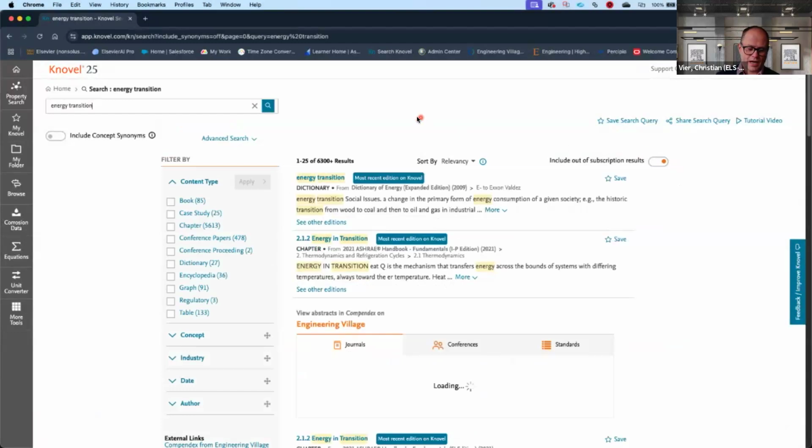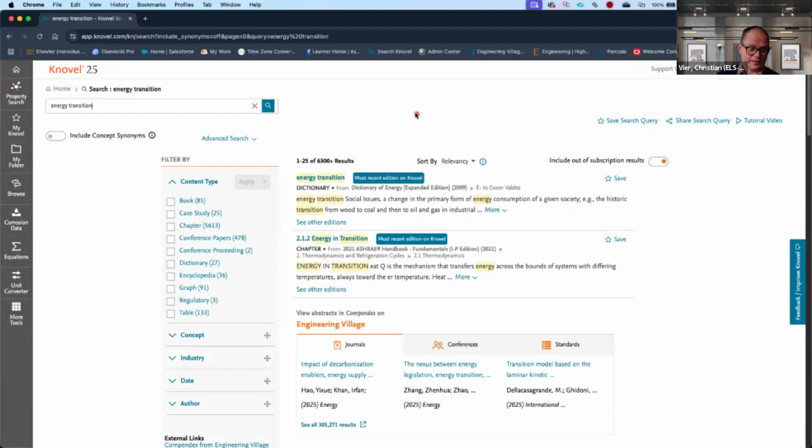So this is how easy it is. It's just really typing something into that search box. And then in the next step, you already get your results. And what do we see here now? We see many, many results. So in my subscription, I get more than 6,300 results for this search for energy transition.